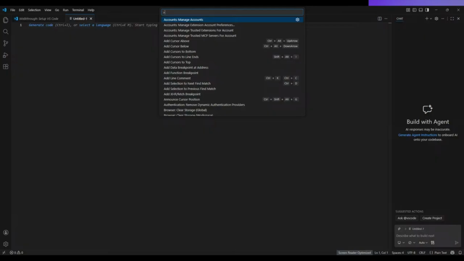You can type in here to shorten the list and find what you're looking for. And in that way, you don't have to remember all the hotkeys if you don't want to. You can just sort of find them here.